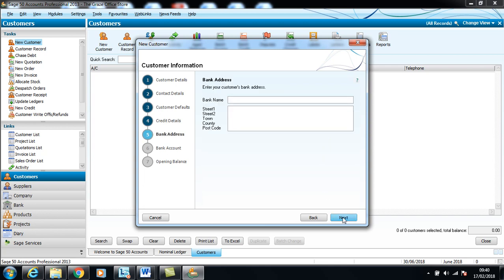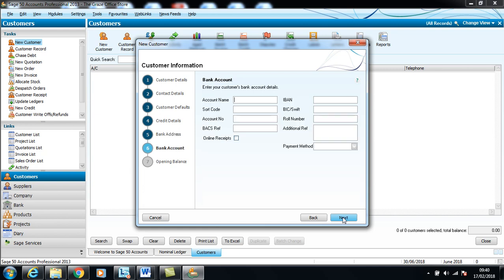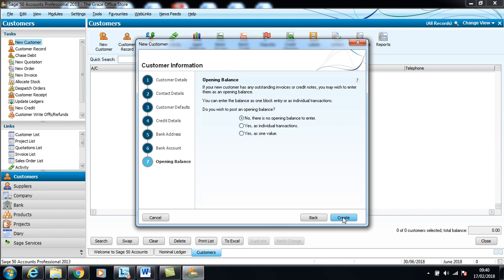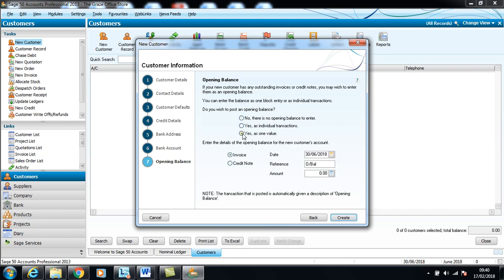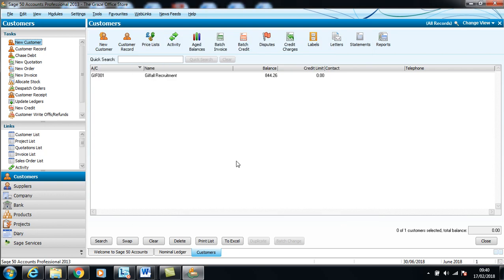And click next. Again, if we had the bank details, as far as the customer is concerned, we could put all of that information in, and we haven't. And the bank account details and so on and so forth, we haven't got that as well. But anyway, as far as the next one, it says, is there an opening balance? Yes, there is. And it was on the 1st of June, which is the opening balance. And the amount is 844.26. So I'm going to create. So you'll see we've set up GIFL recruitment and now set up Happy Engineers.